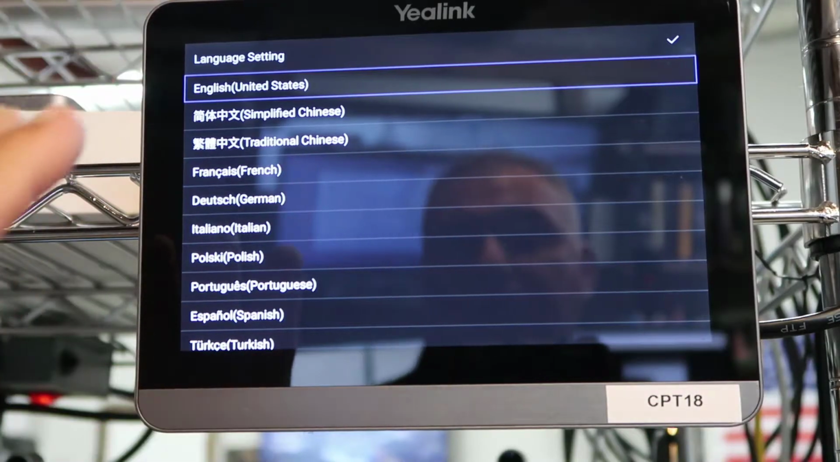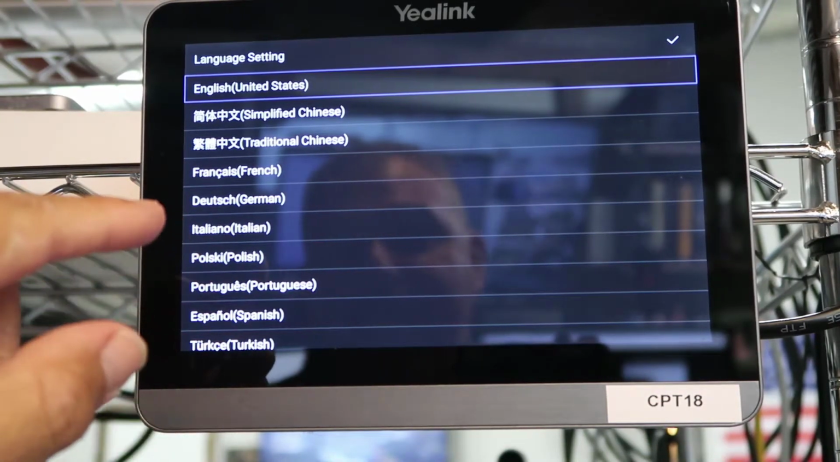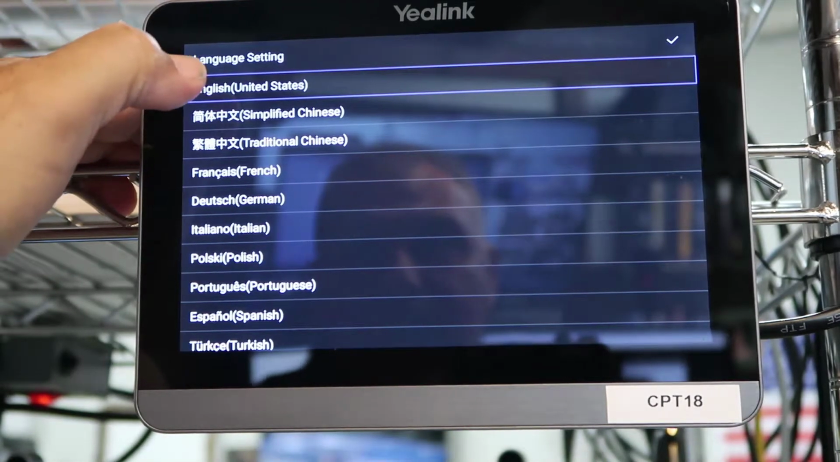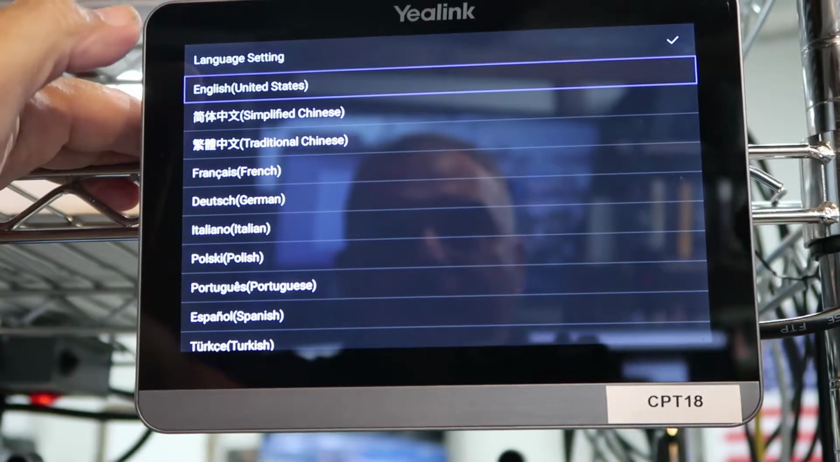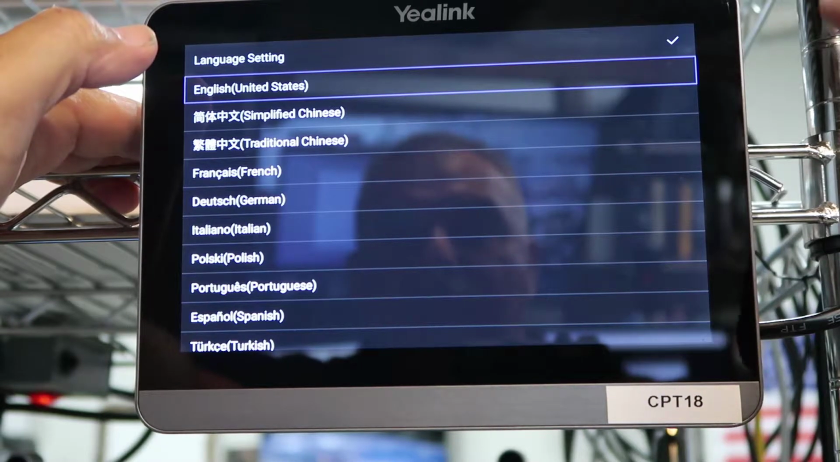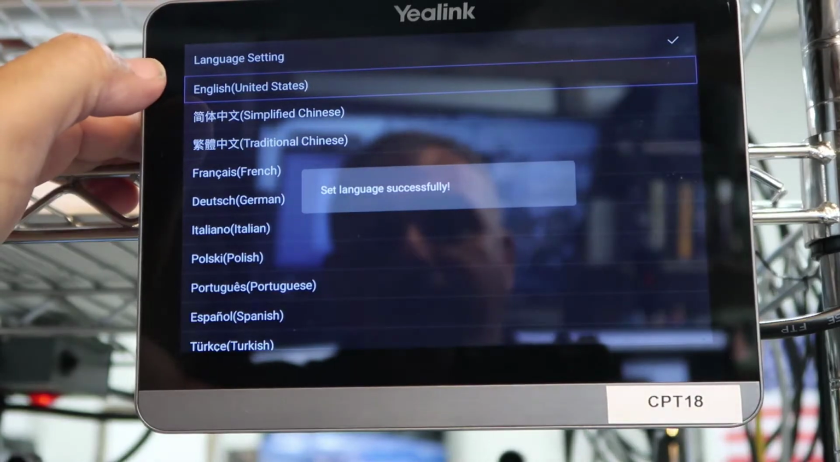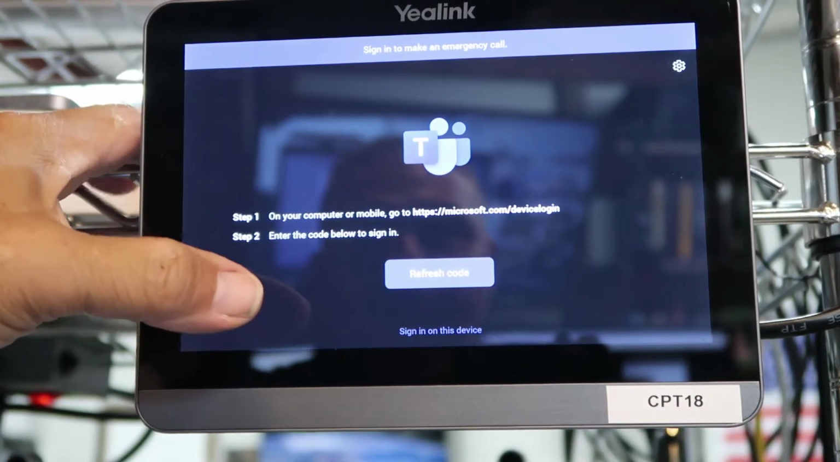Okay, let's configure the CPT18 now. The same thing like on the A30, we're going to get language settings first after a reset or after we pull it out of the box. We're just going to click on English here, click OK, and that's really it.